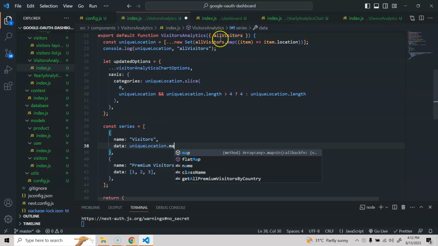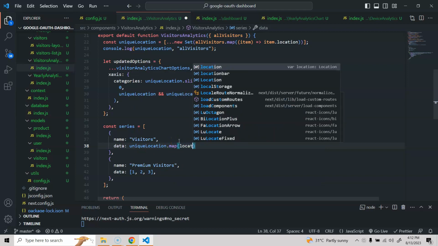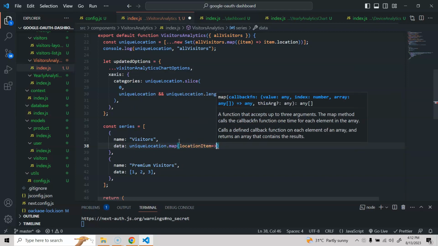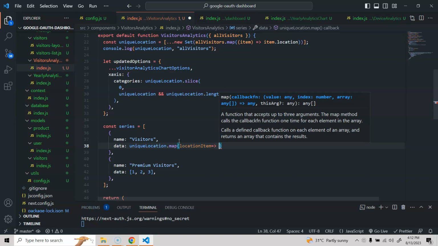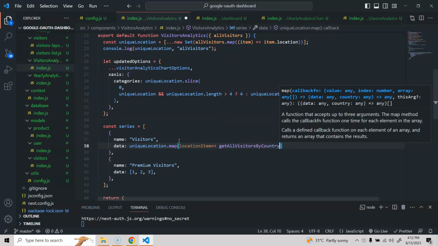Let's say in all visitors we have 10 array of objects, or basically 10 items. Now in the 10 items, 3 items are of India and 2 of USA, and the rest are different. So instead of showing India 3 times, we are getting the unique location, and based on that we'll just map it. I hope you're getting it. So this is a location item, and here we'll map it, and then we'll call this get all visitors by country.